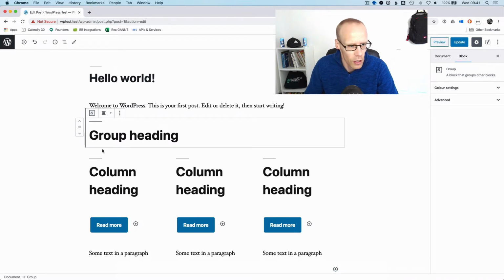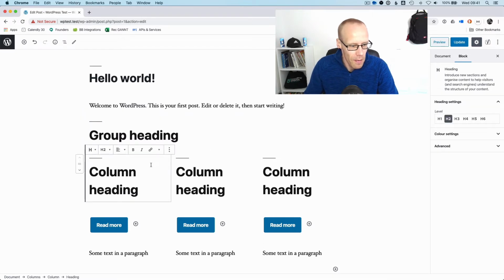In fact, it doesn't look like the columns are in the group. So that's really super useful. Then I can do the same in here. You can see now I'm in a column and a heading. At the bottom here I can see where it's nested. It's nested inside a columns block, and then I'm in a first column, and then I'm in the heading.